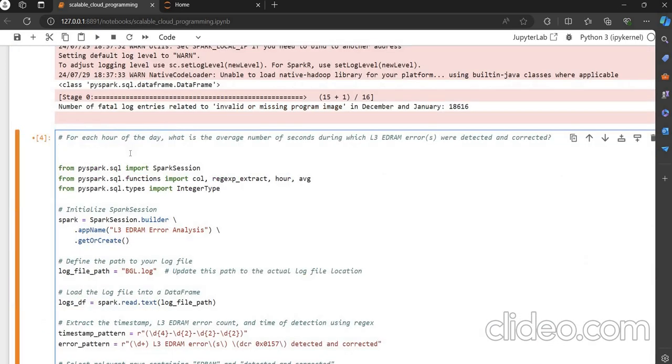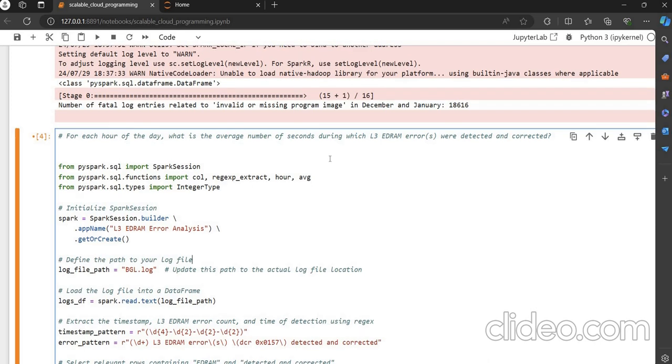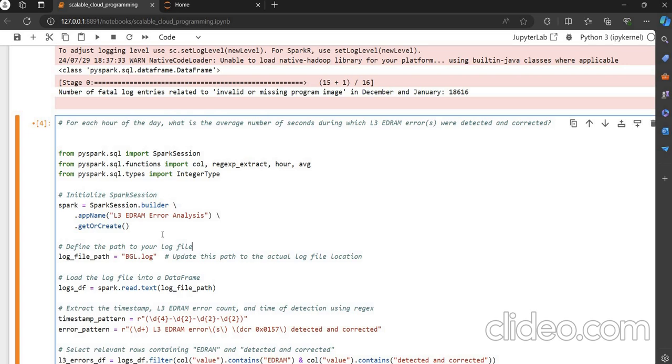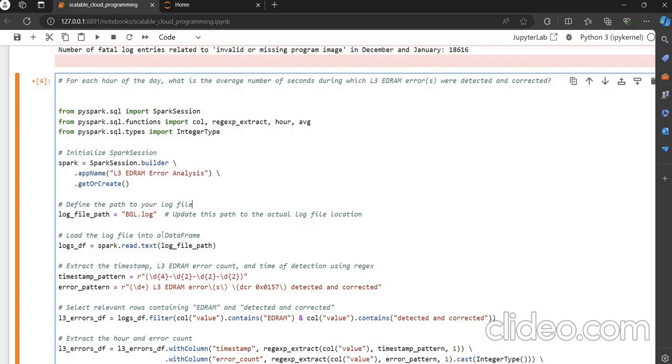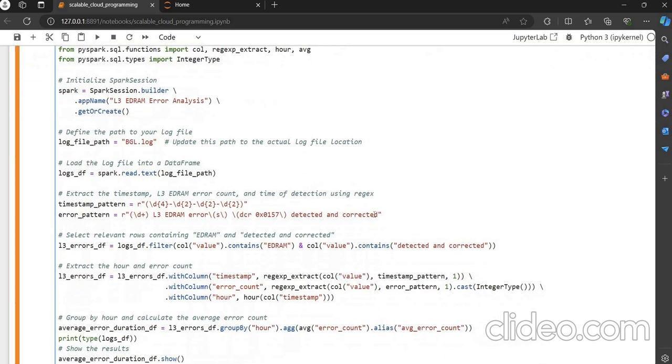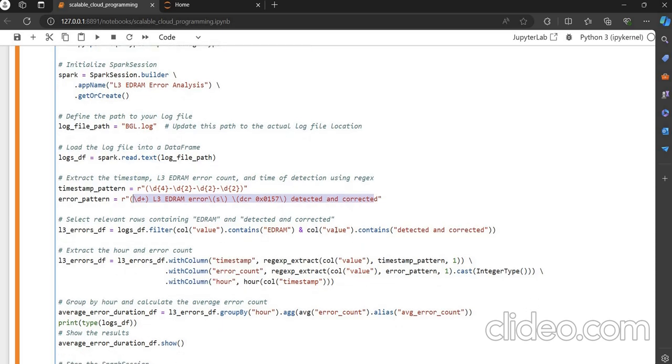The next question is to find, for each hour of the day, the average number of seconds during which the L3 EDRAM error was detected and corrected. Again, for this question, we are initializing the Spark session. We are inputting the log file, reading it, and using this pattern, we are finding that particular pattern to fetch that log entry, and then we are applying filters like the EDRAM values and detected and corrected to filter out those specific logs from the complete entries.